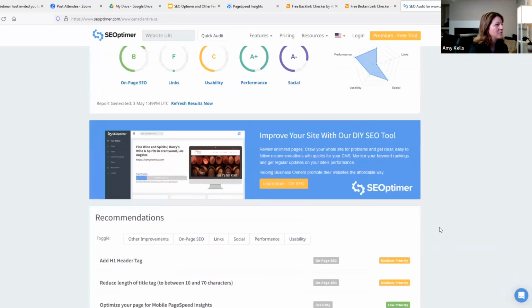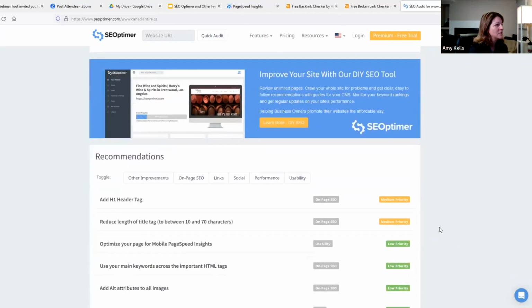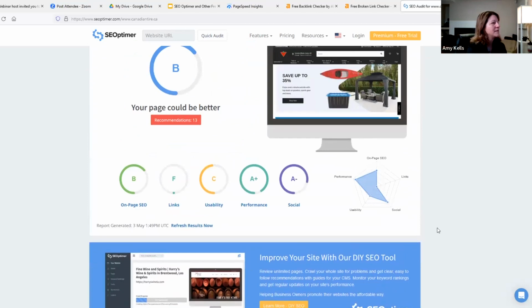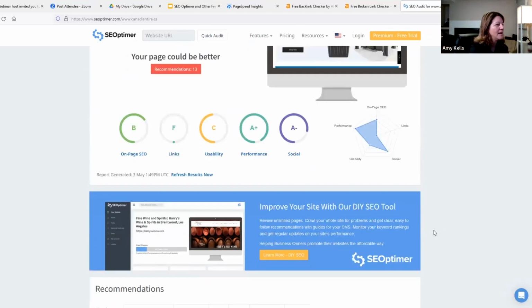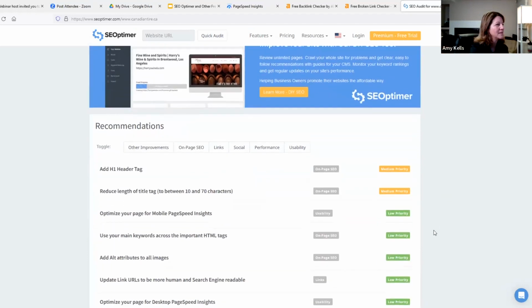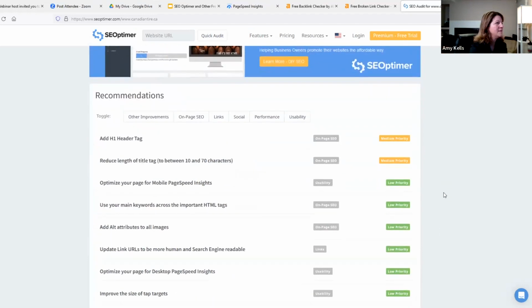When we get back into it, the first thing is recommendations. Sorry, let me go back up, I'm all over the place. It says 13 recommendations up here: your page could be better. Coming down here, we're going to take a look at this. And just as Ben already said, it breaks it down really quite nicely as to what it is.